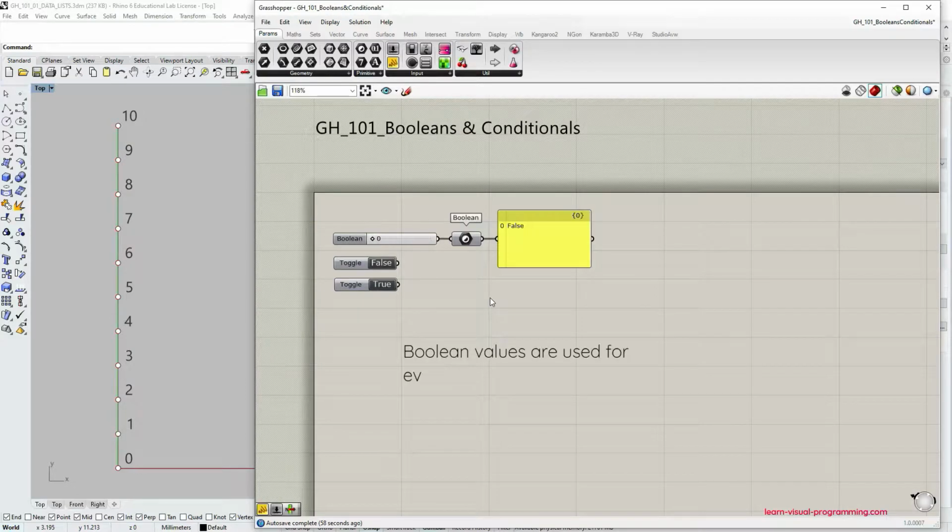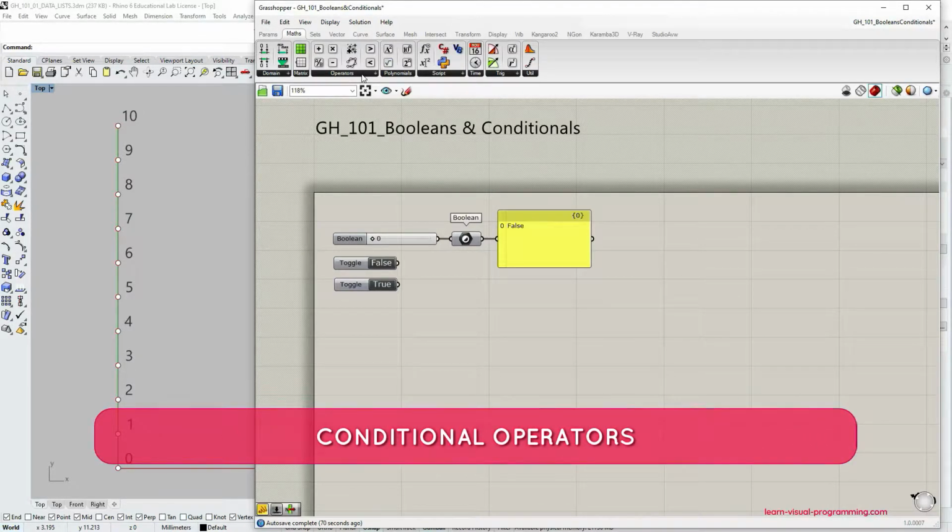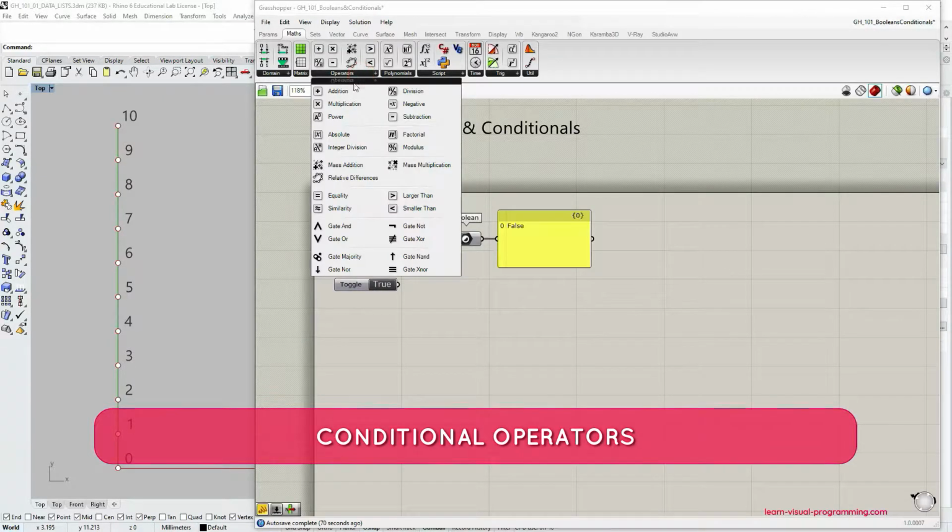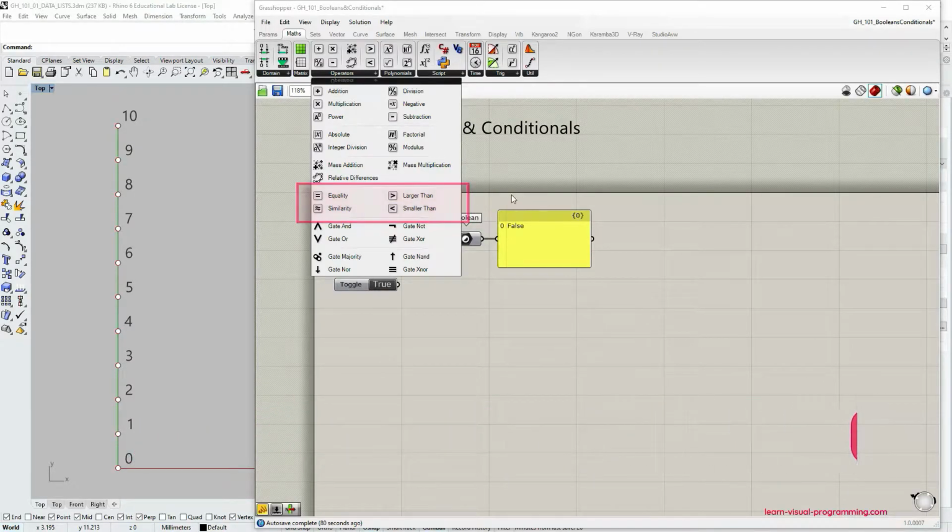So Boolean values are used to evaluate conditions or statements that start with if or what if. As you can imagine, there are many ways to construct conditions, but in this tutorial we're going to focus on conditional operators. This way it's the simplest one. Under Math Operators, you will find four conditional operators that we are going to discuss in this tutorial. So it's equality, similarity, larger than, and smaller than.